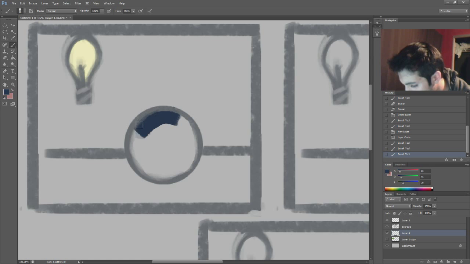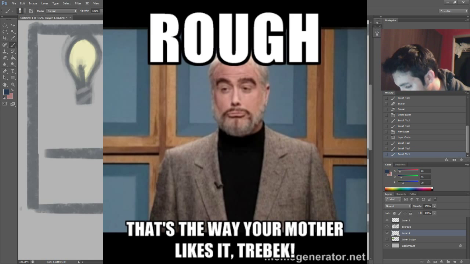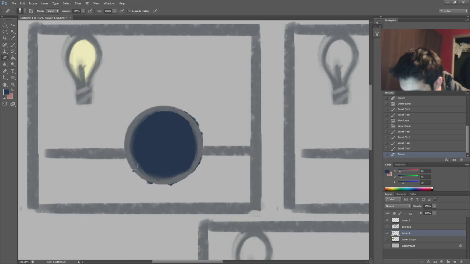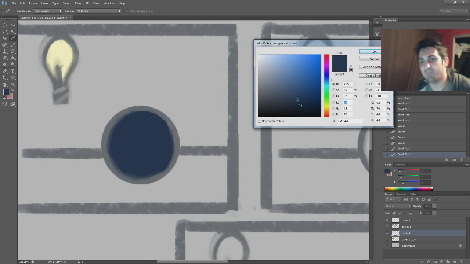So let's paint this blue. It's dark blue. I don't care, I'm just doing it rough. Just erase the edges. Okay, so we have our ball, we have our light.